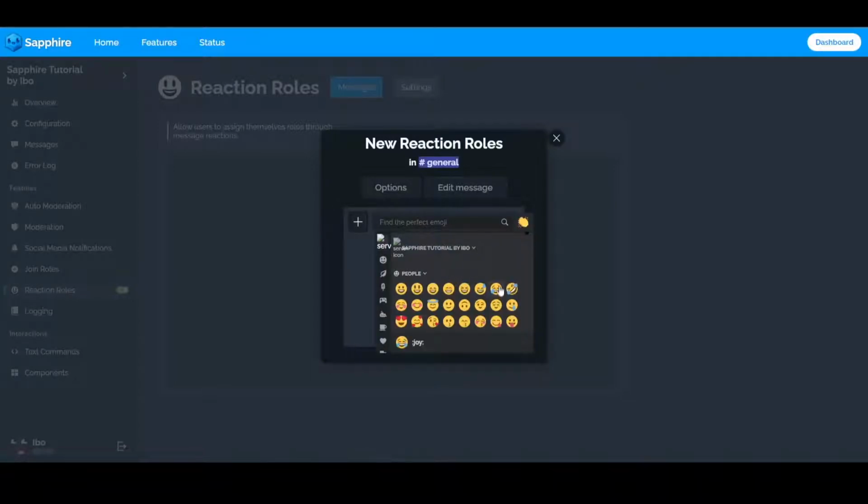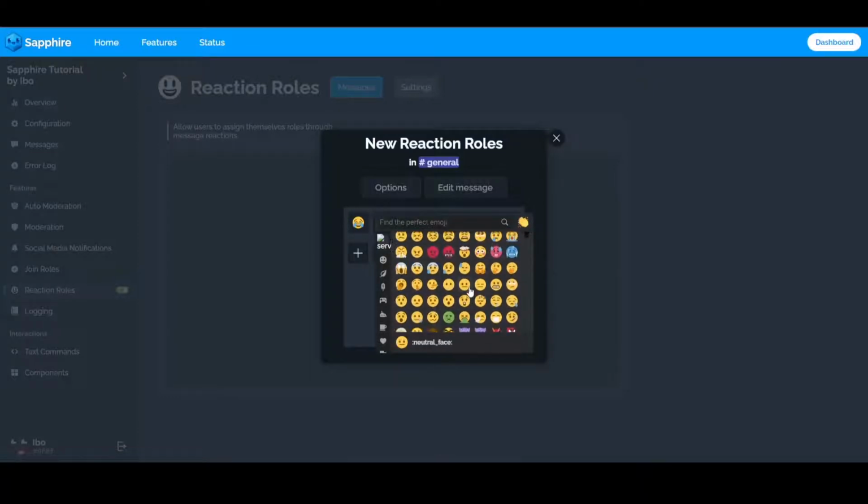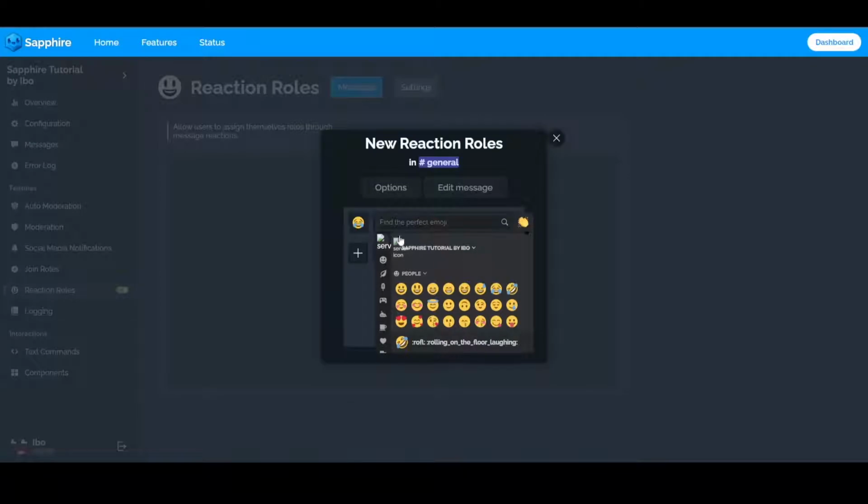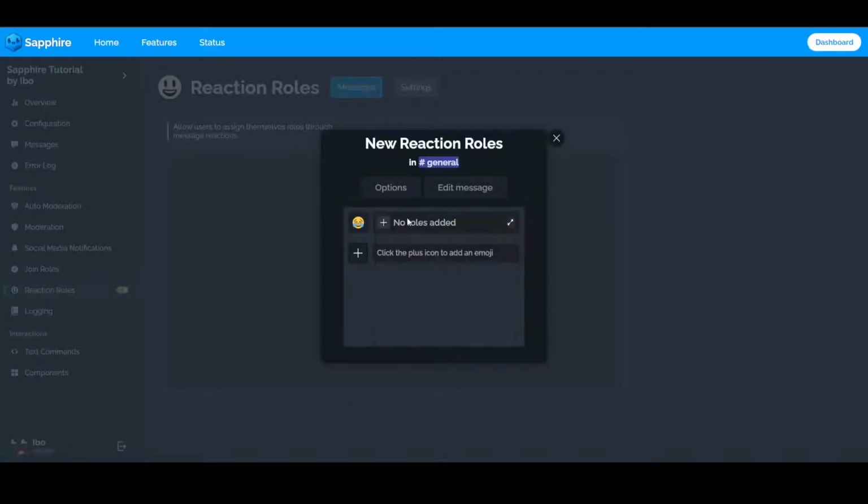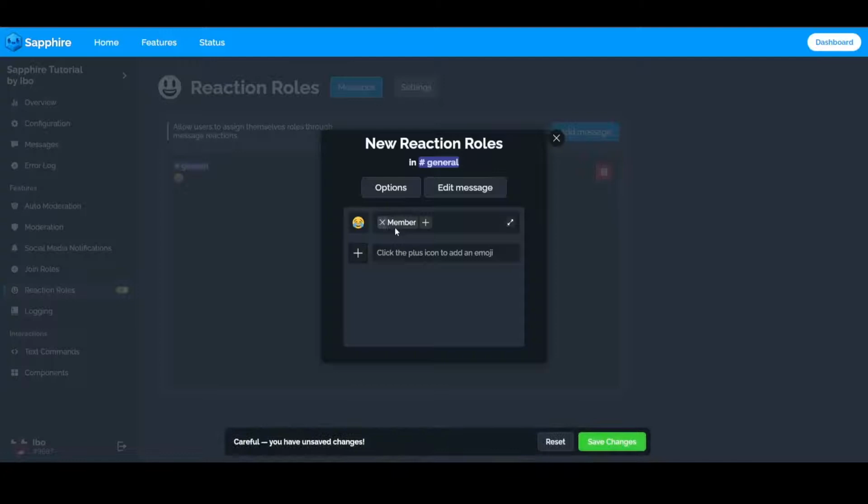For example, we could just use the joy emote. Here you normally have your server emotes, your custom emotes, but I don't have any emotes on that server, so I will just stick to these standard emotes, but the custom emotes just work perfectly fine as well. So now we will just add a role to that emote, for example the member role.